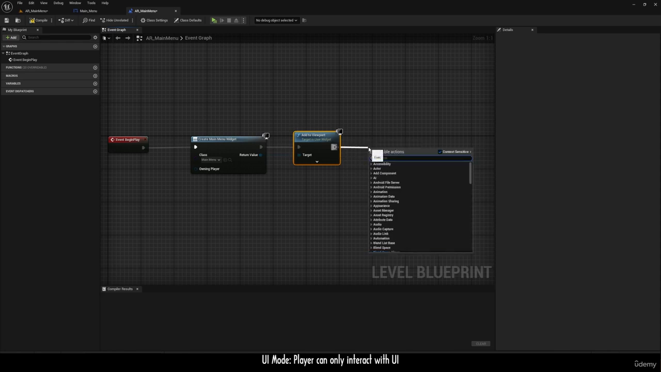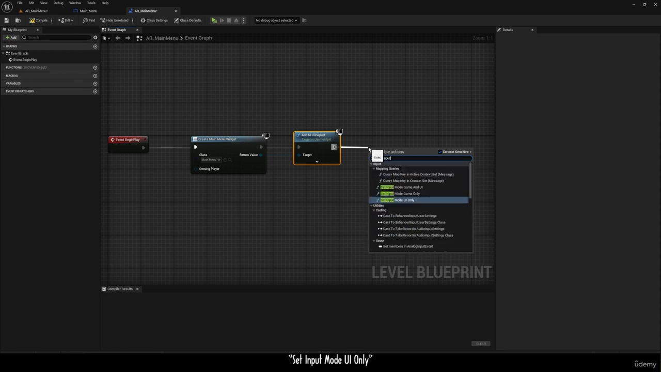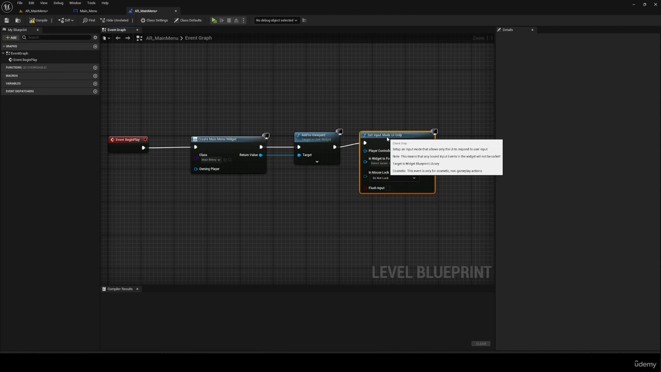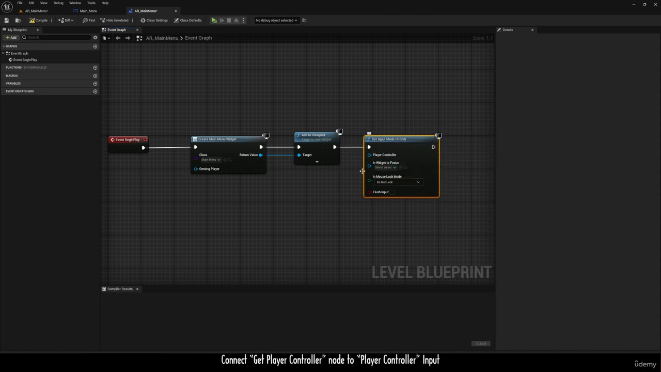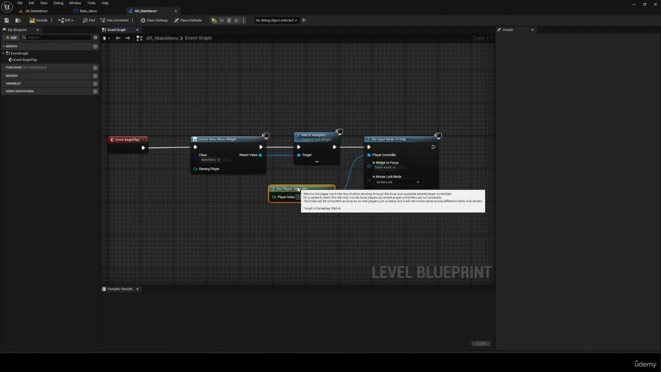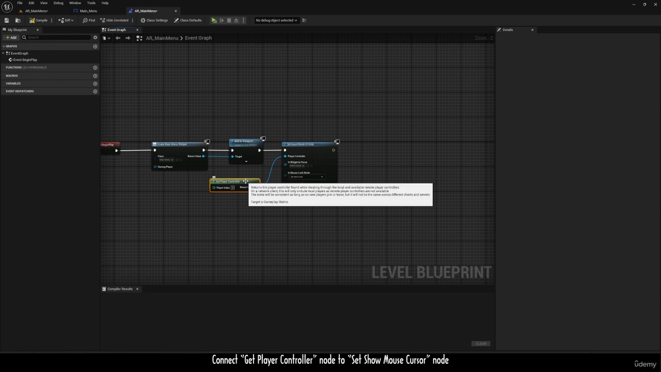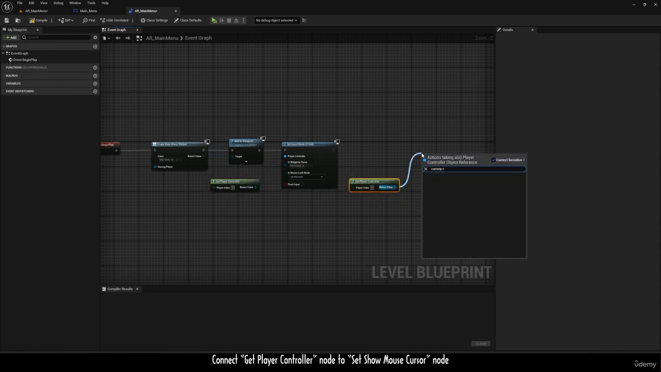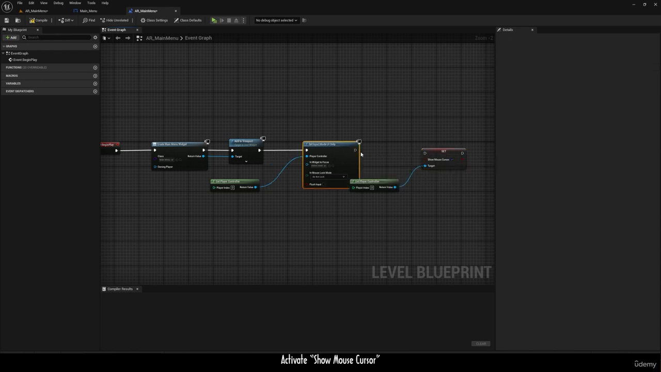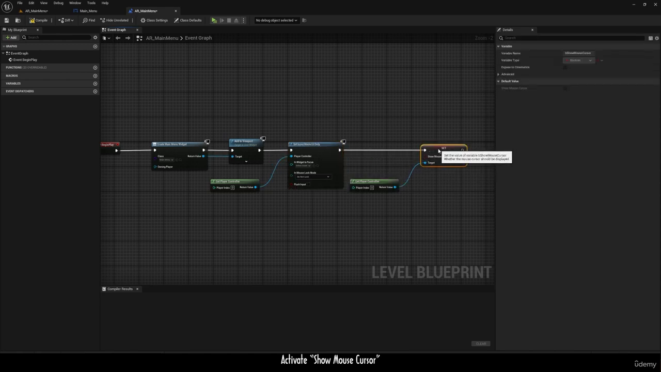However, since we are in game mode, you may not be able to access it. To switch to UI mode, right-click and add the Set Input Mode to UI Only node. Then, add the Get Player Controller node to the Player Controller input. We are in UI mode now, but the mouse isn't visible. To add the mouse, copy the Get Player Controller and connect it to the Set Show Mouse Cursor node. You should activate the checkbox here, or it won't show up. When we run our level, we will start to see the menu interactively.